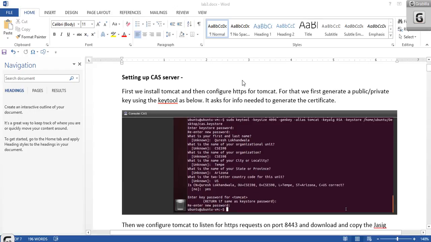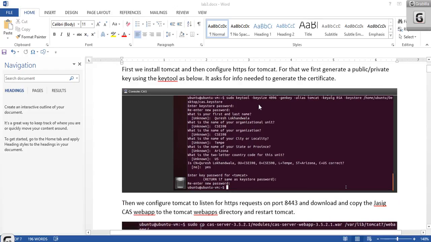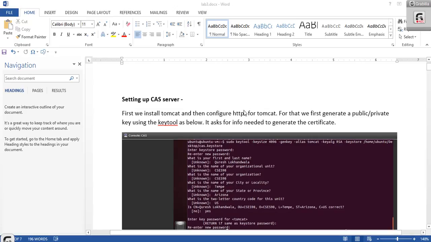So in this lab, there are three parts. The first one is setting up the CAS server. Basically, we use Tomcat and the Jasig CAS web app. Firstly, we set up Tomcat, configure it and set up HTTPS.